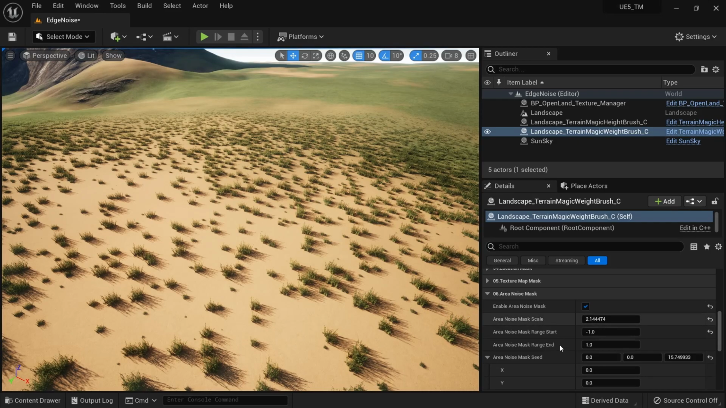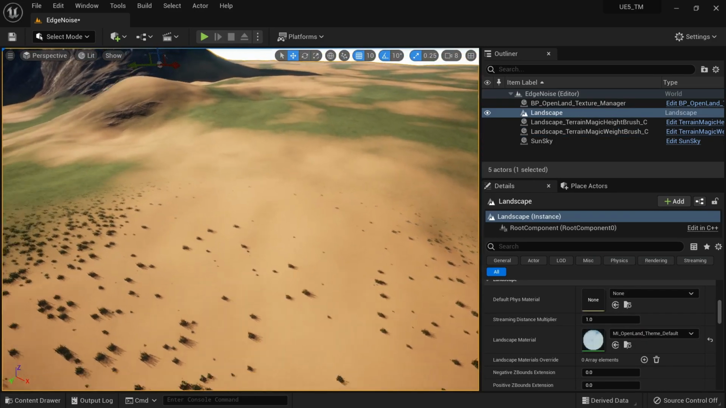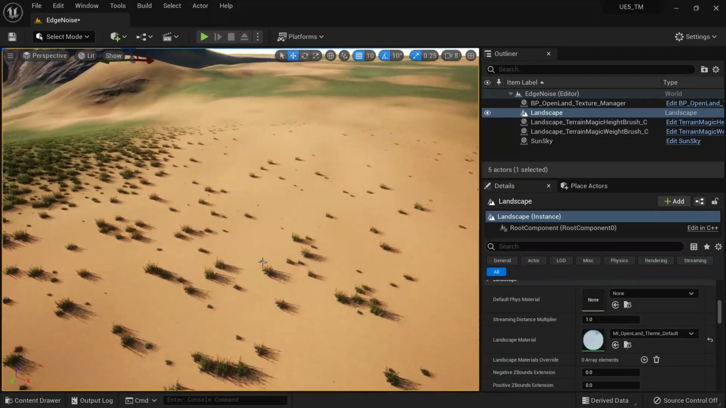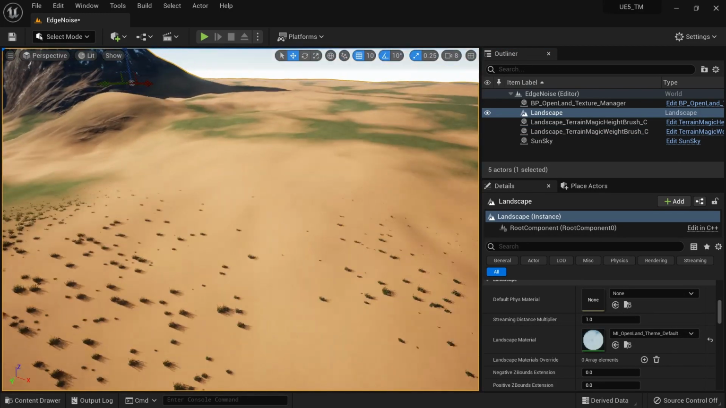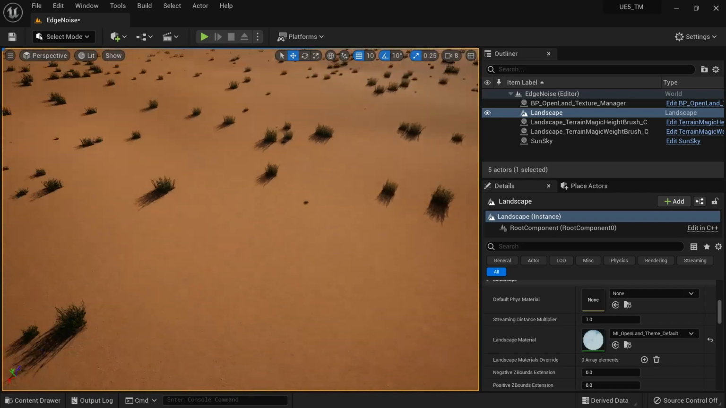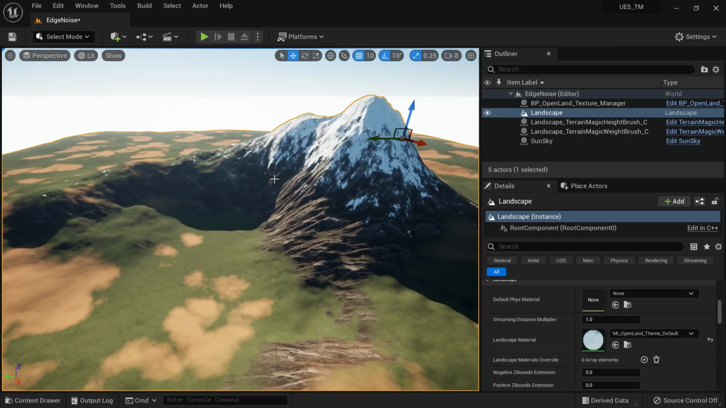In order to do that, go to your area noise mask again and increase the mask range end to something like 2. So then you will see something like this. So basically you can increase this further. Let's say 3, and you can basically get rid of a lot of grass here and there. Right now we are done with our area mask.